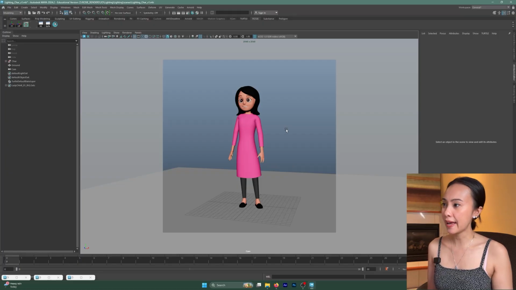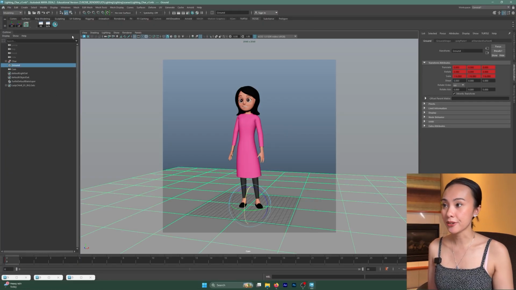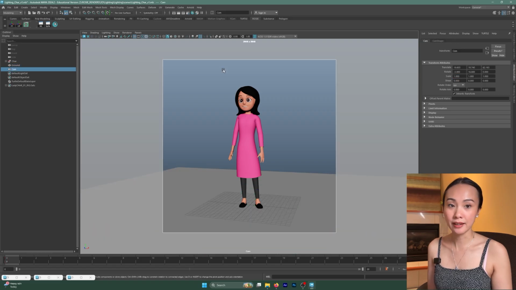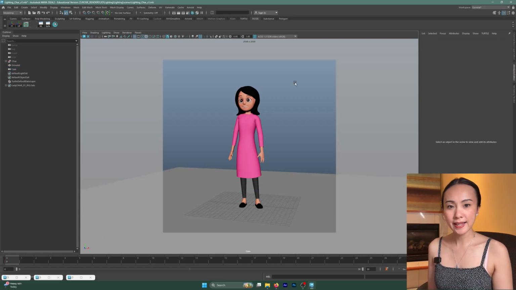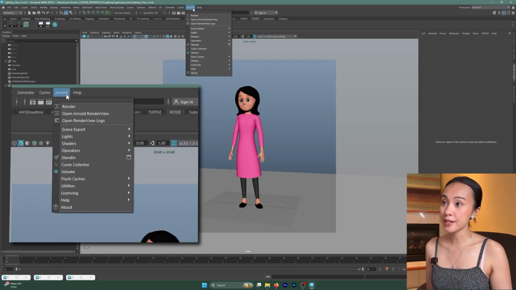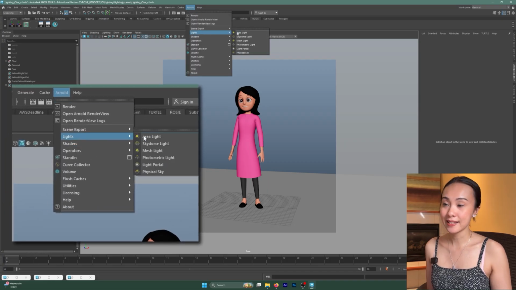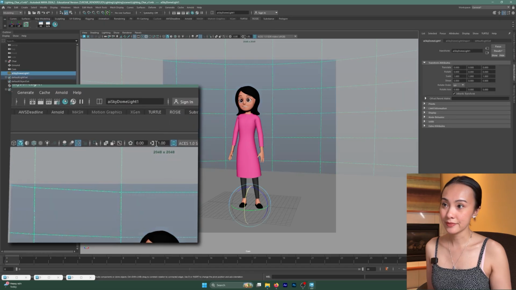So for today, we're going to discuss Autodesk Maya's SkyDome and aiPhysicalSky. Right now I have a scene with a girl character, the ground, and I also set up my camera. So what is aiSkydome and how can we get it? We go to Arnold, Lights, SkyDome Light, and we just select it.